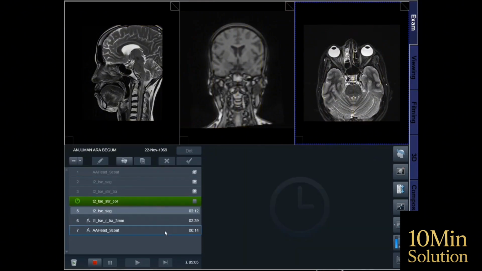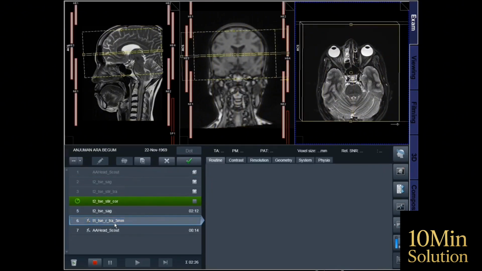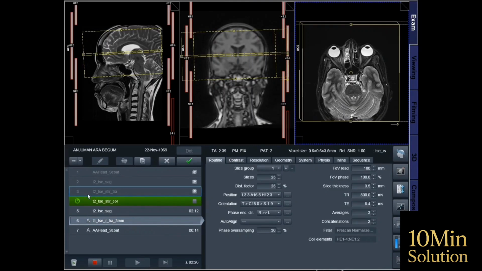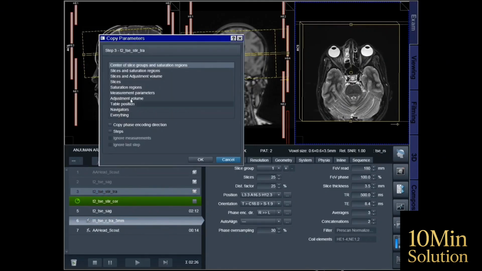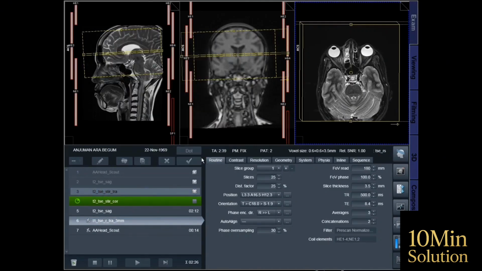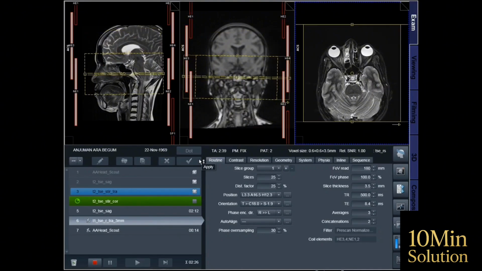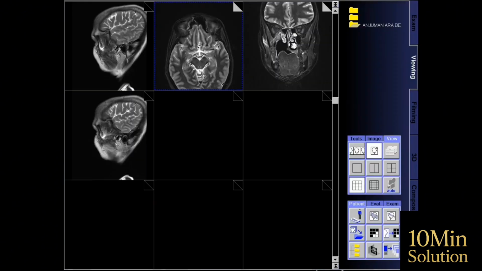Now apply. Since we already have the T1 axial, we'll use the same region for the T2 star axial. We'll just copy it, same slices, same region. Okay, now it's copied. Axial T1 has been copied, now apply it.